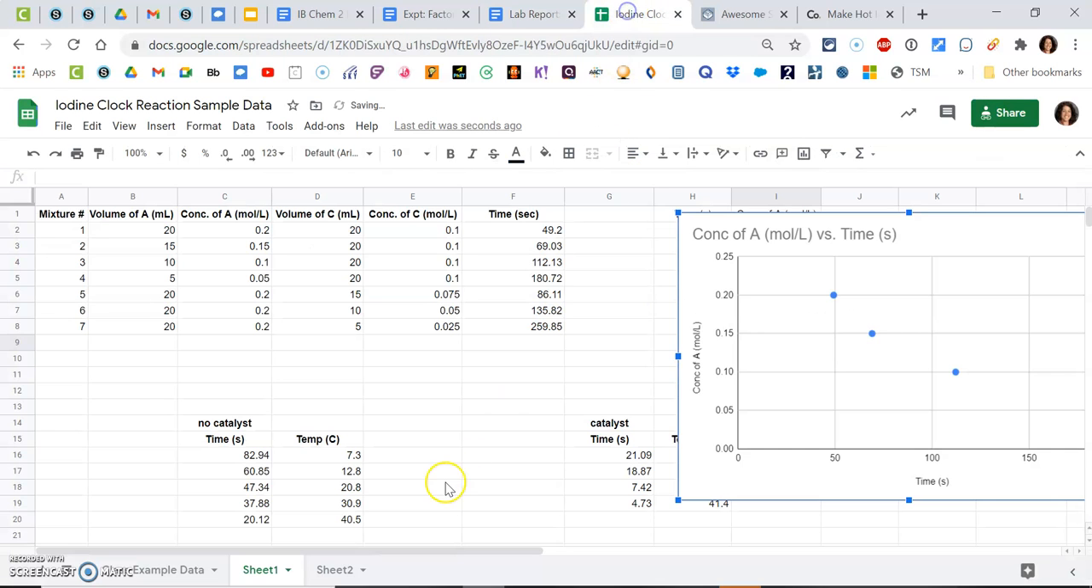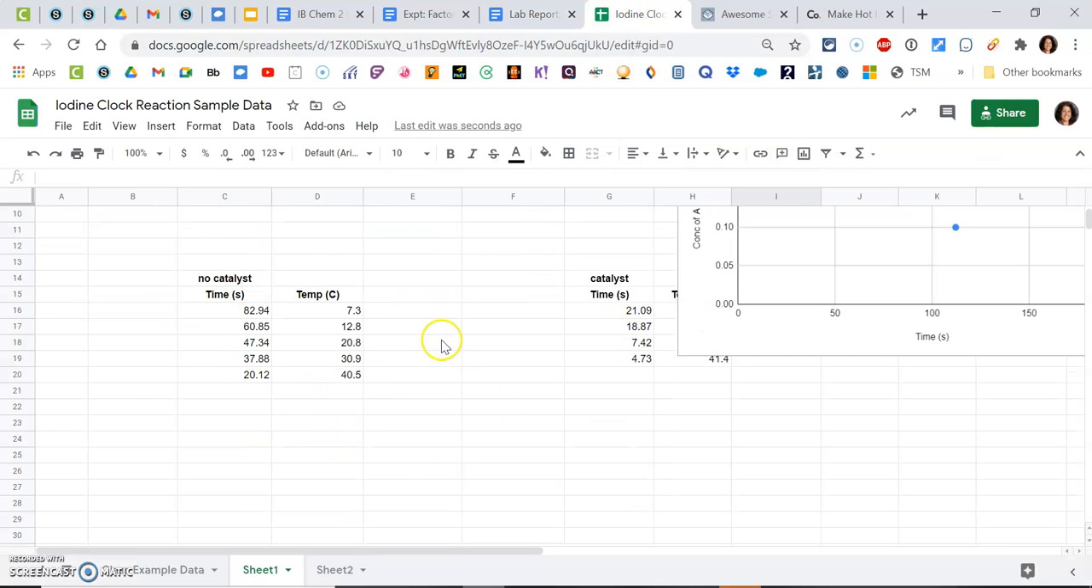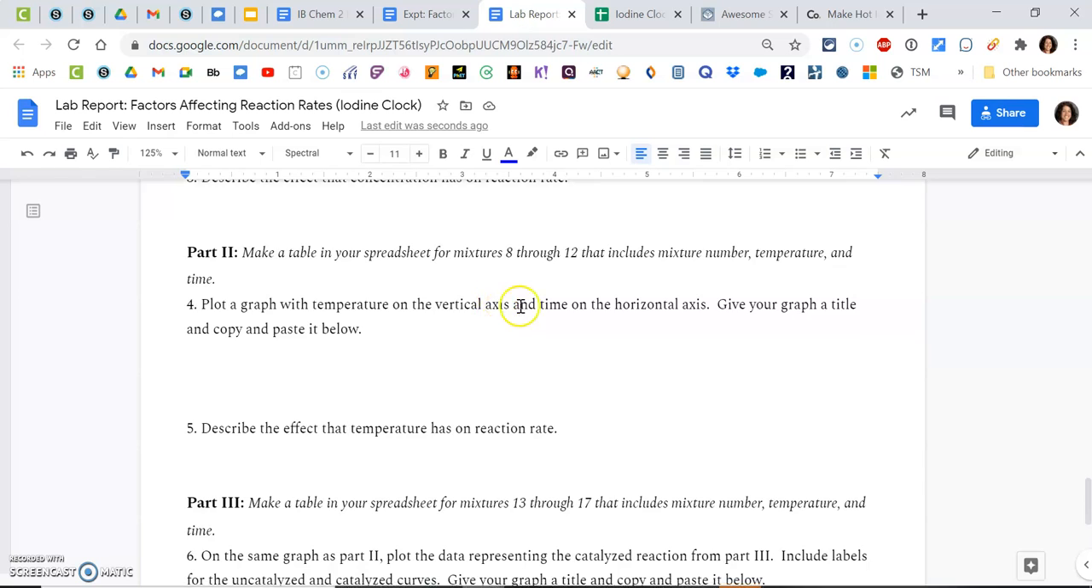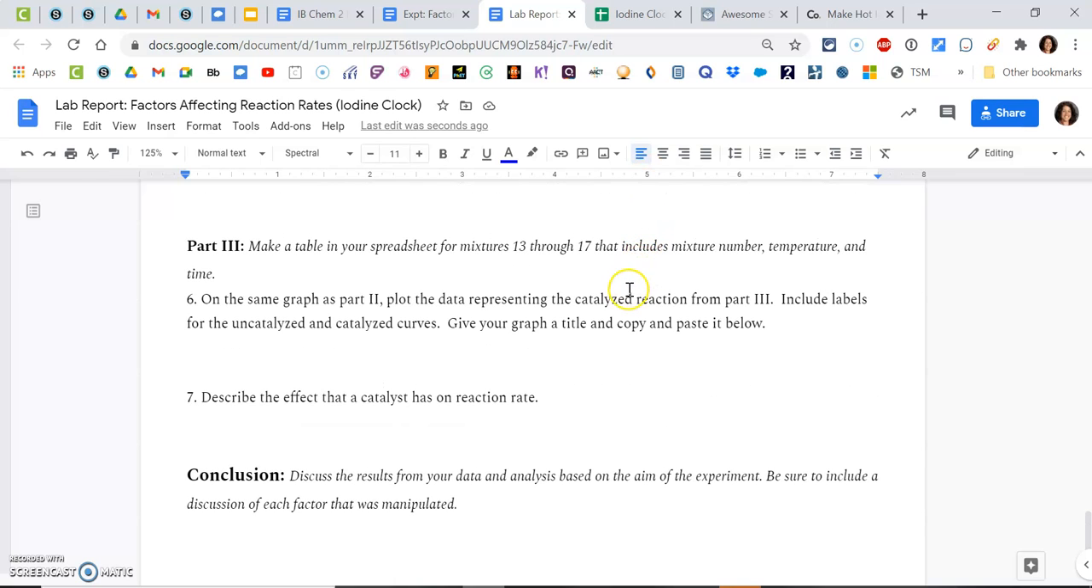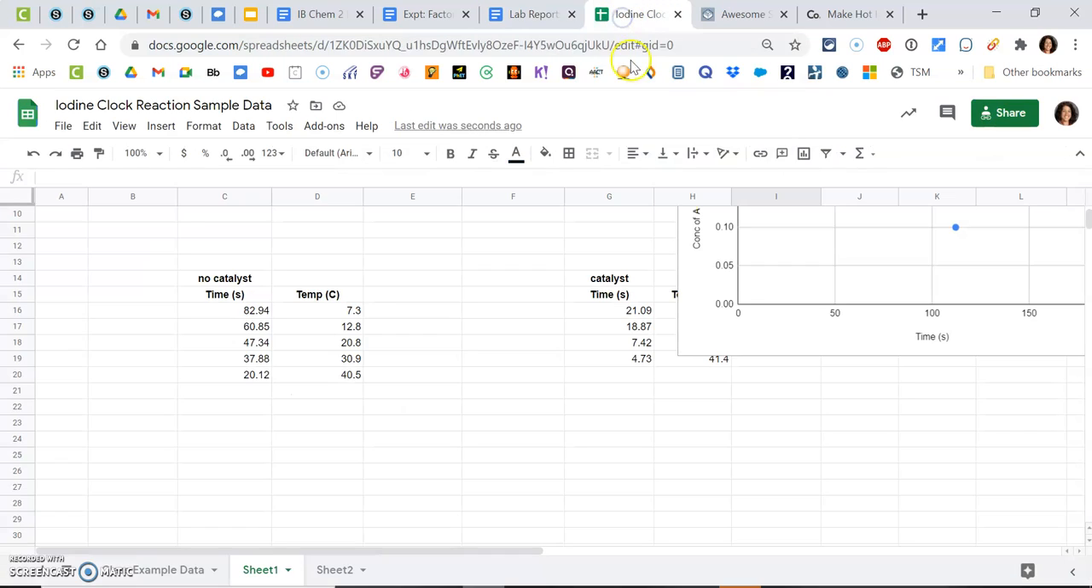So I added this data in here. So that's right here without a catalyst. Time, temp, same thing we just did. Make a graph of that. Part 3, now you're comparing the catalyst that you collected for this data with no catalyst from part 2. So for part 3, you have to make a graph that has 2 data sets on it.